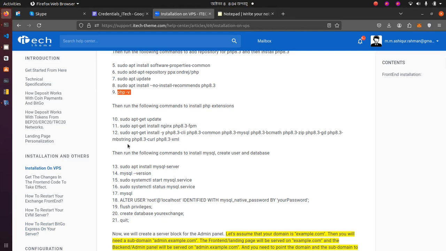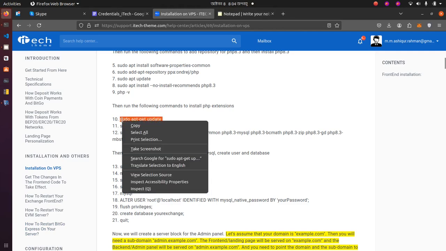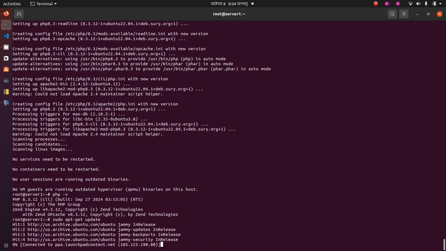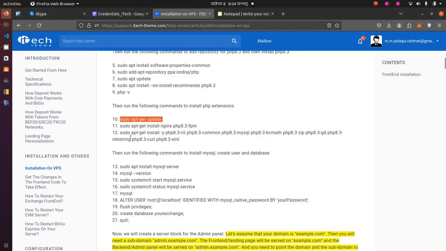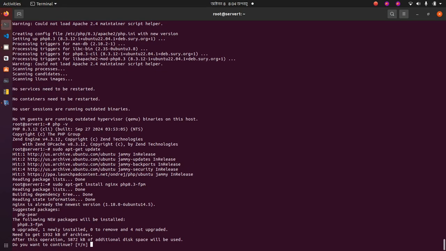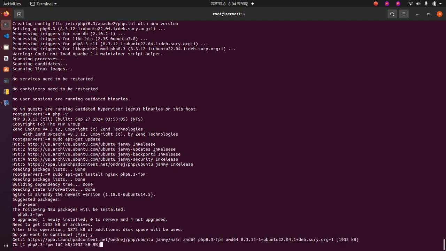Now we're going to install the PHP extensions required for our exchange. Let's copy the next command. This is for installing PHP 8.3 FPM. I typed Y because it asked for confirmation.